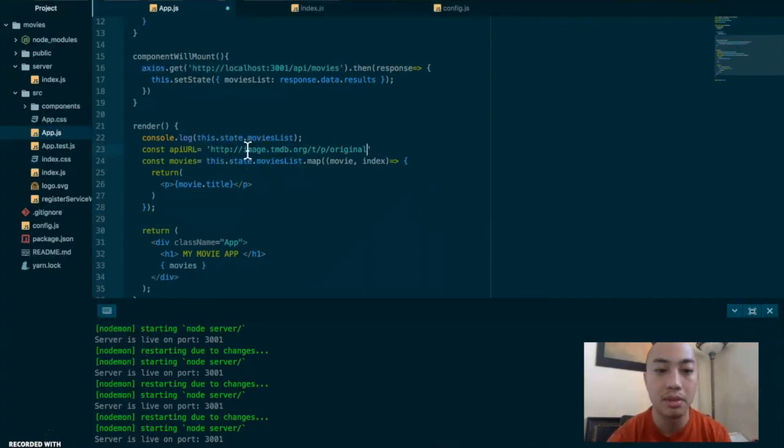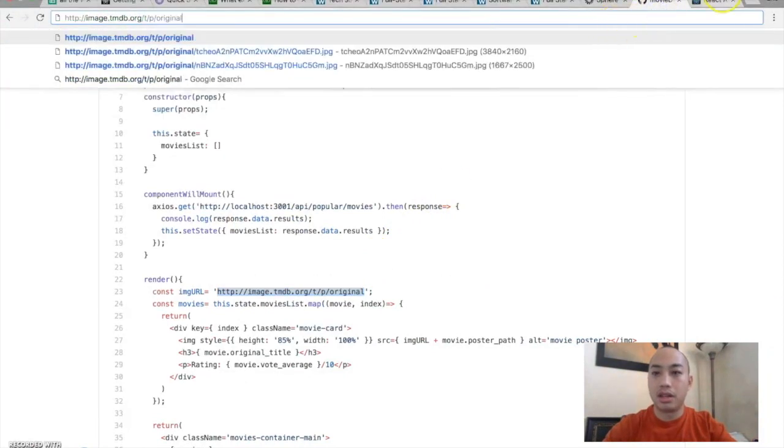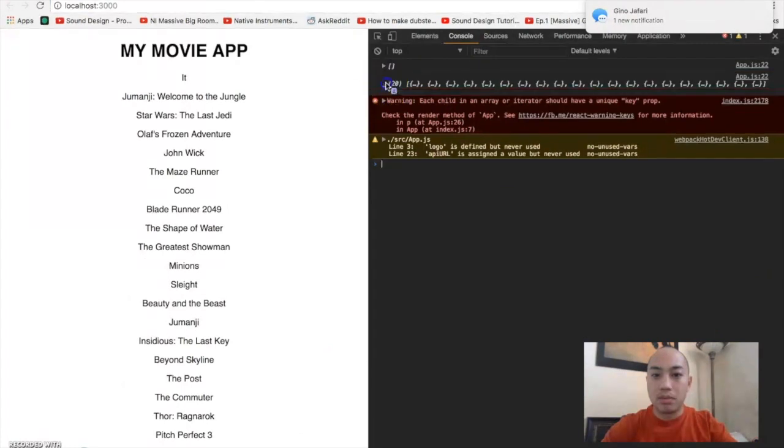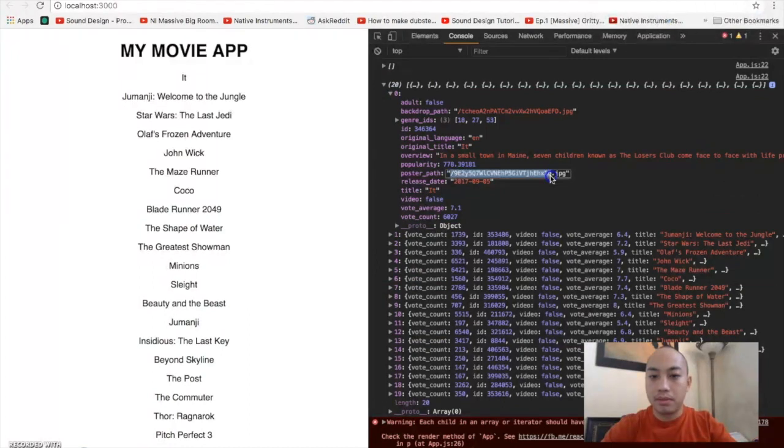http image.tmdb.org/t/p/original. I'm going to include all these links in the comments section too, so you guys don't have to type it out or whatever. So this is the base URL. So let's say, for example, I wanted to grab the picture for It. I could just put this in instead, and then for the backdrop, I'll grab that path right here, or the poster, not the backdrop. Sorry.